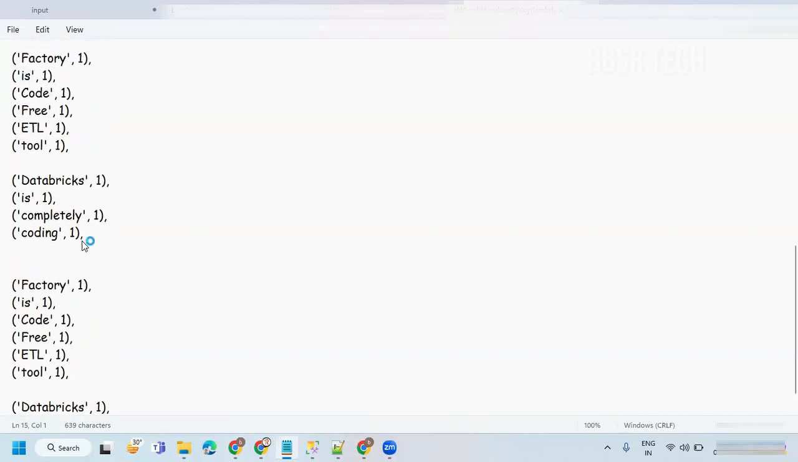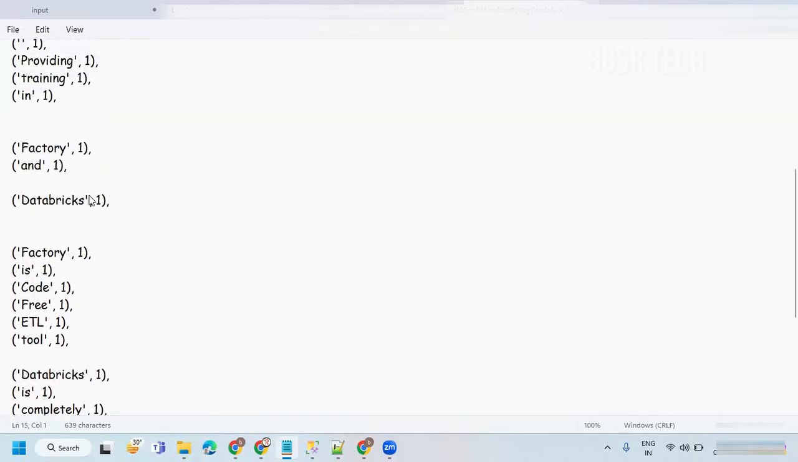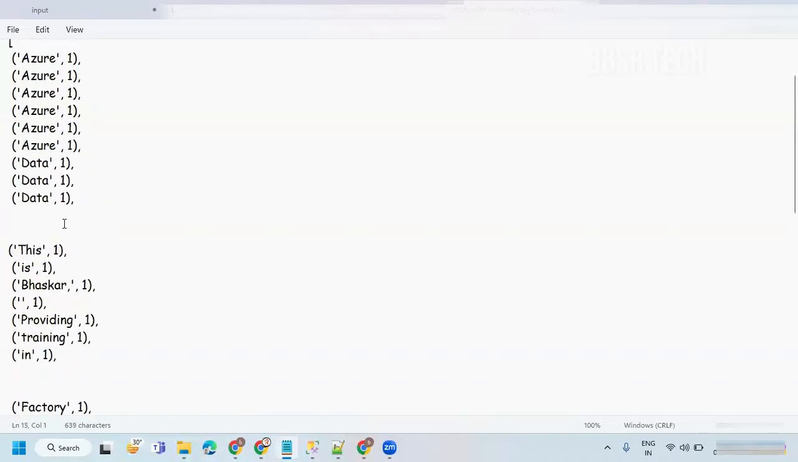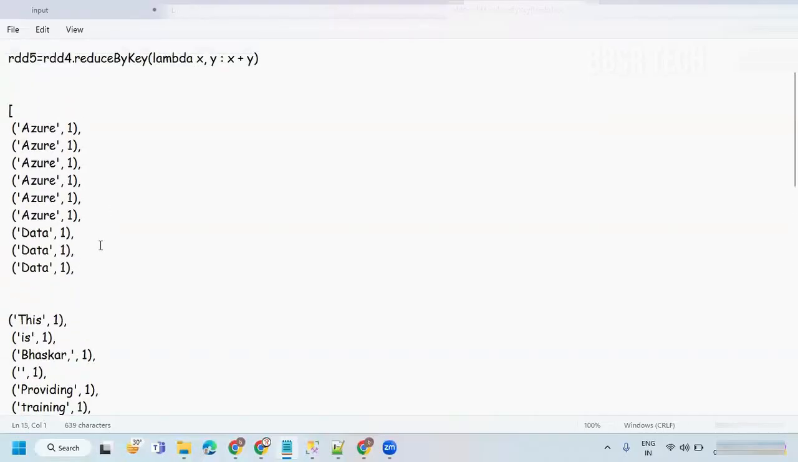More data here. Okay, so this is more than enough. These two values are more than enough. Just imagine it is going to first group the data. When you apply reduceByKey, based on the key, it is going to group the data.